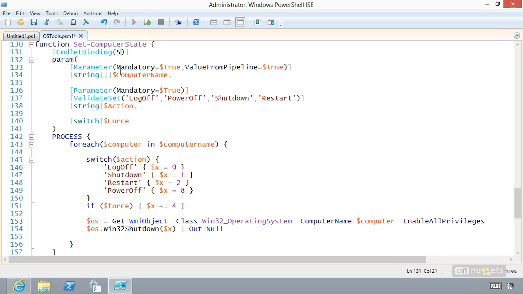So to do that, SupportsShouldProcess equals $true. So I'm putting this in my CmdletBinding attribute. Doing this turns on WhatIf and confirm. They will now show up in the help for this function. Now let's talk about confirm impact.